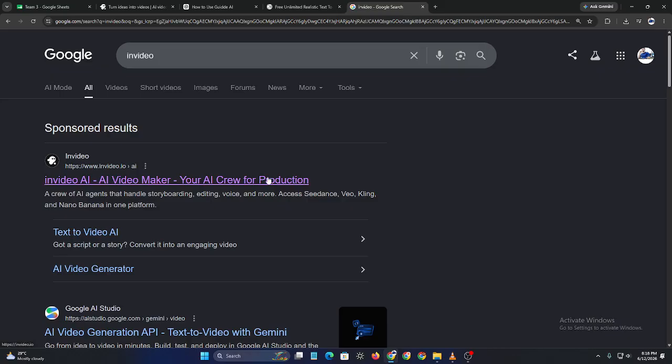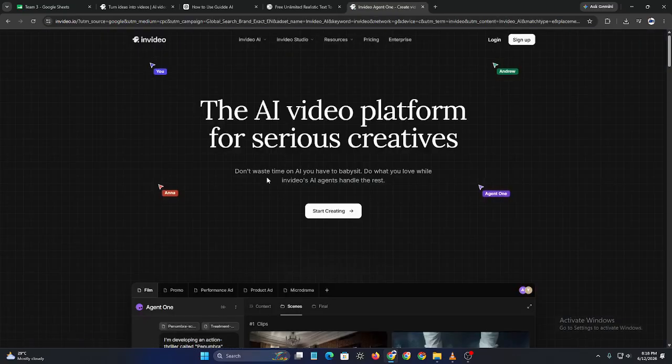First, visit the InVideo website and sign in to your account. If you're new to the platform, create a free account and access the dashboard. Once you're logged in, click Create Video and choose a vertical video format. For shorts, select the 9:16 aspect ratio to ensure your content is optimized for mobile viewing.